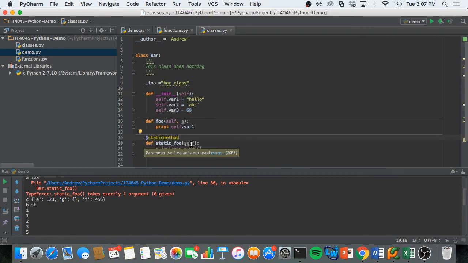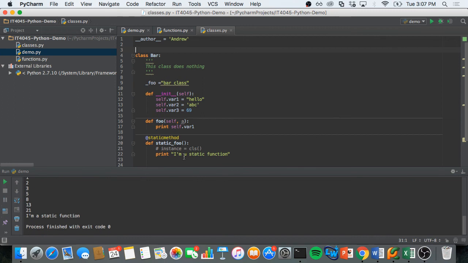Hang on. That's right. I'm stupid. Okay. Get rid of the self. So that's the other thing. If it's a static class function, get rid of the self. So, makes sense?